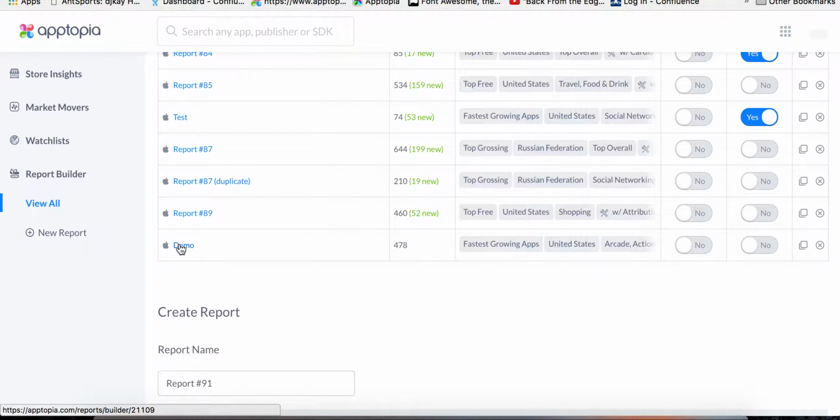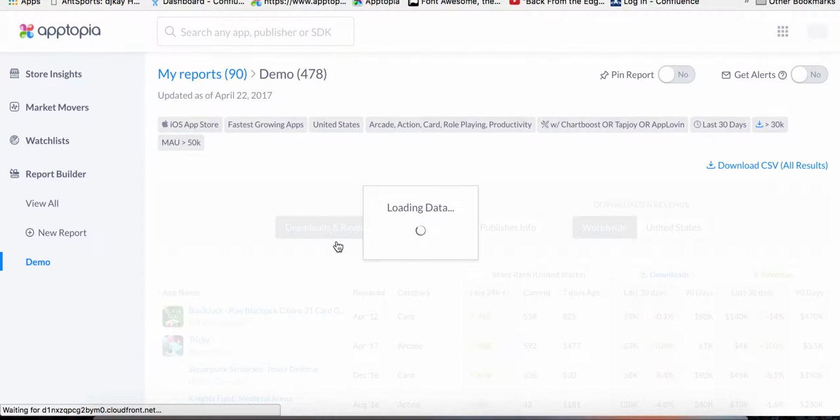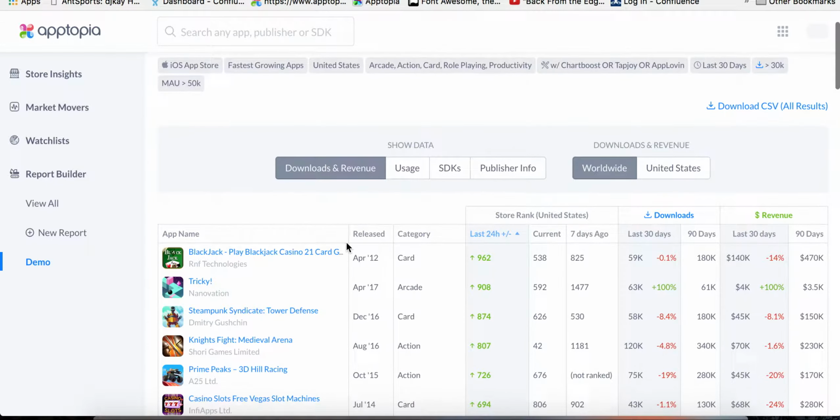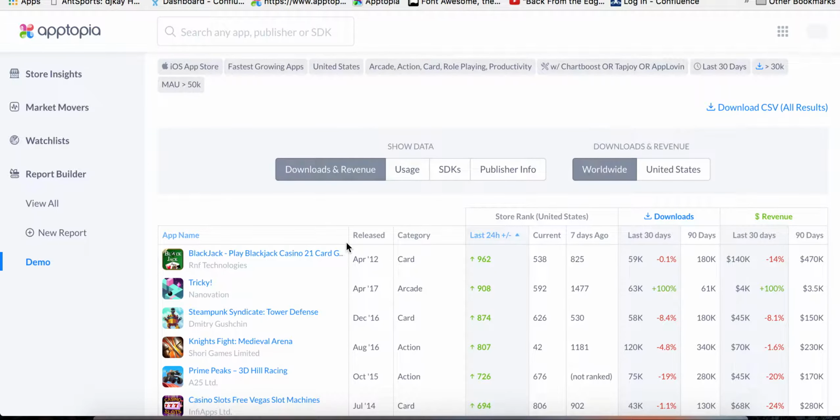So what you can do is go in here and click into that report, and you're going to be able to immediately consume the results for that report. And so you can see that there's just a lot of information here.